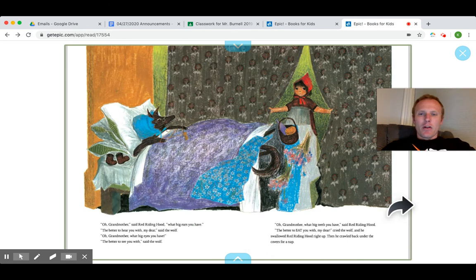"Oh, Grandmother," said Red Riding Hood, "what big ears you have!" "The better to hear you with, my dear," said the wolf. "Oh, Grandmother, what big eyes you have!" "The better to see you with," said the wolf. "Oh, Grandmother, what big teeth you have!" said Red Riding Hood. "The better to eat you with, my dear," cried the wolf, and he swallowed Red Riding Hood right up. Then he crawled back under the covers for a nap.